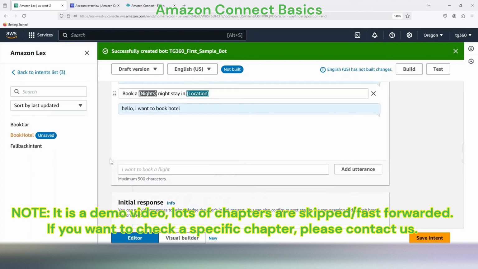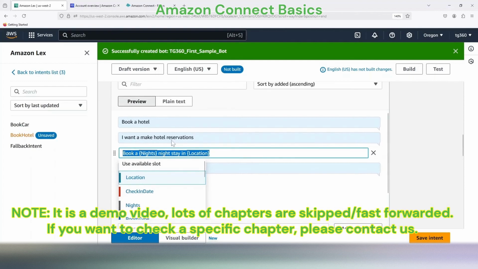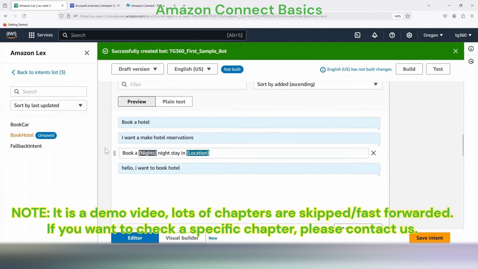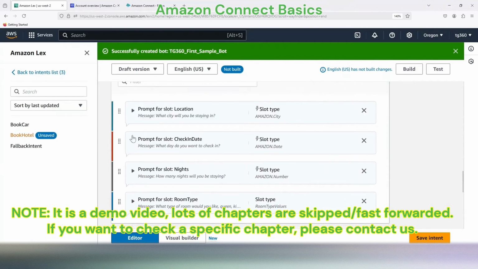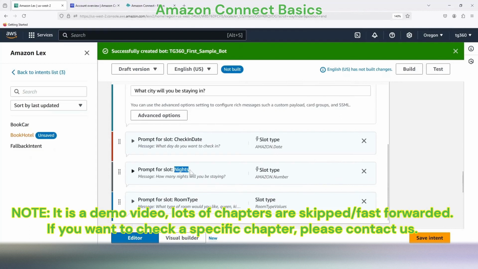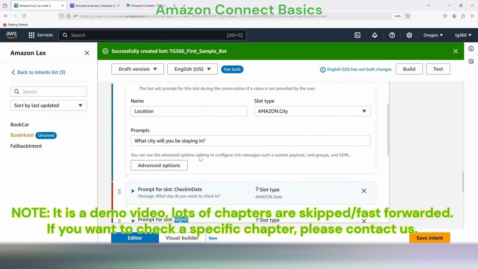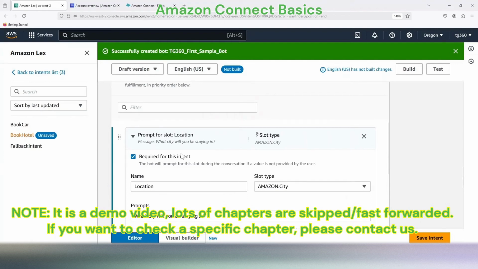Just a few seconds back I told you to book a night stay in a location. So those nights and location I was telling you about are slots. Those slots are already configured here. You can see the slot location and slot nights. Let's take the first slot, the slot location.